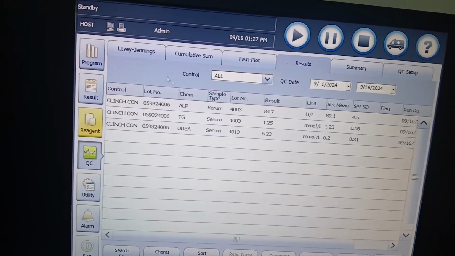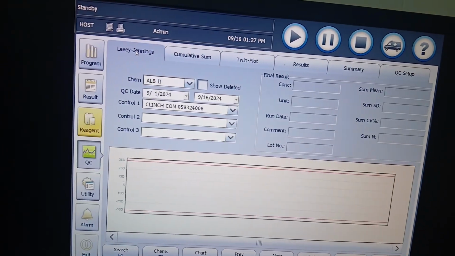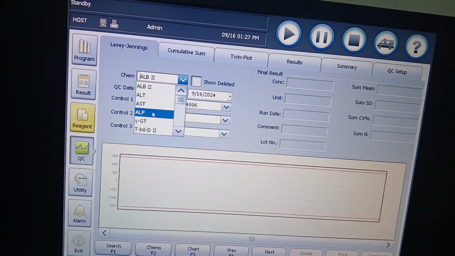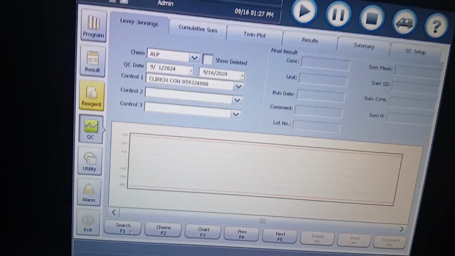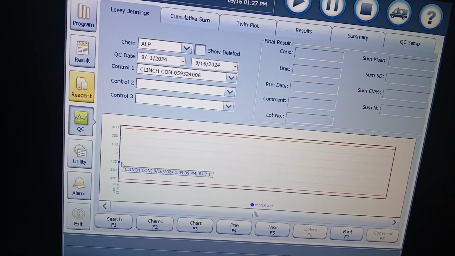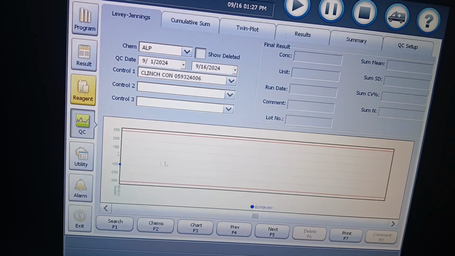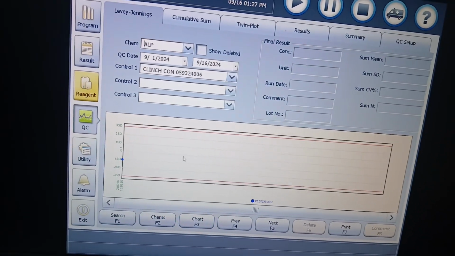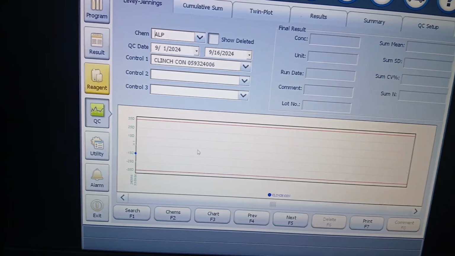Okay, alternatively, I can decide to view the LJ chart. So I click on the Levey-Jennings button there. And then I search for the chemistry that I want to view. So I'm searching for ALP. I click on F1 and then I can view it. You can see that it's one standard deviation from the mean, which is acceptable according to the Westgard rules.